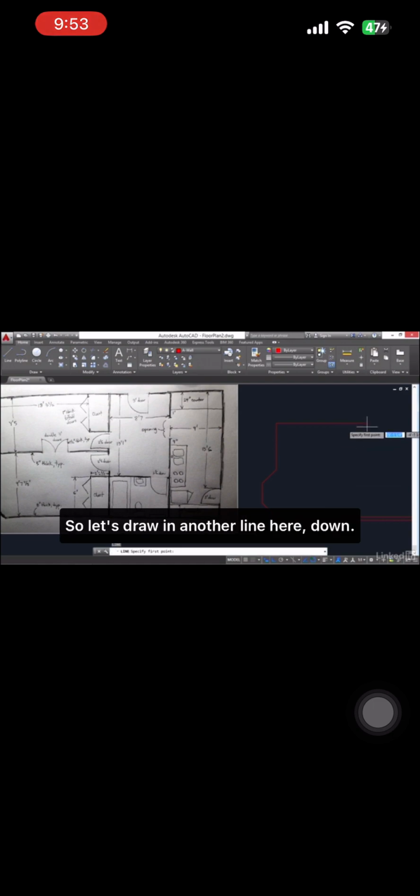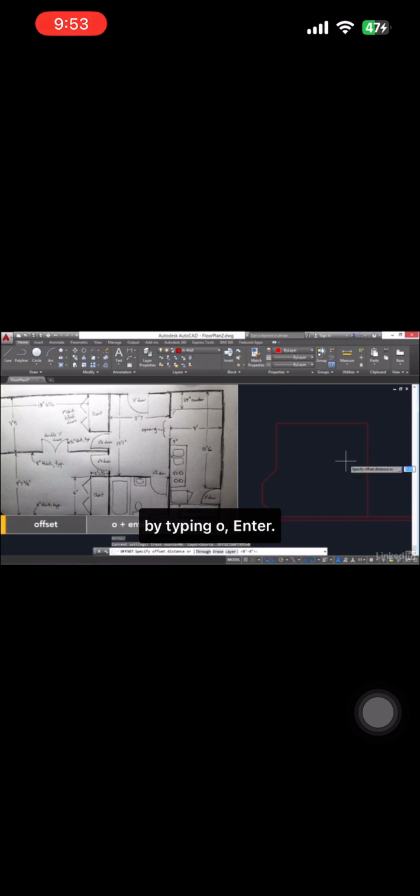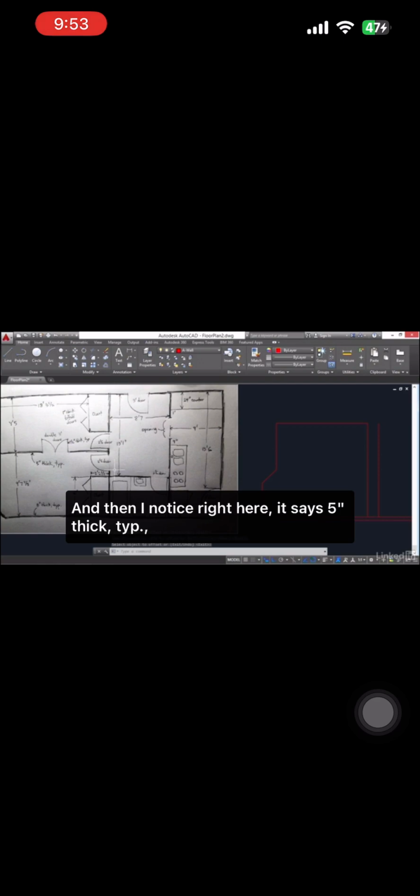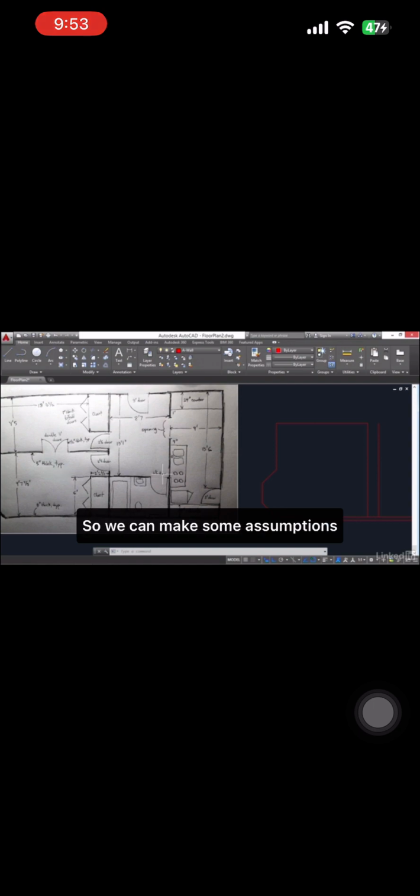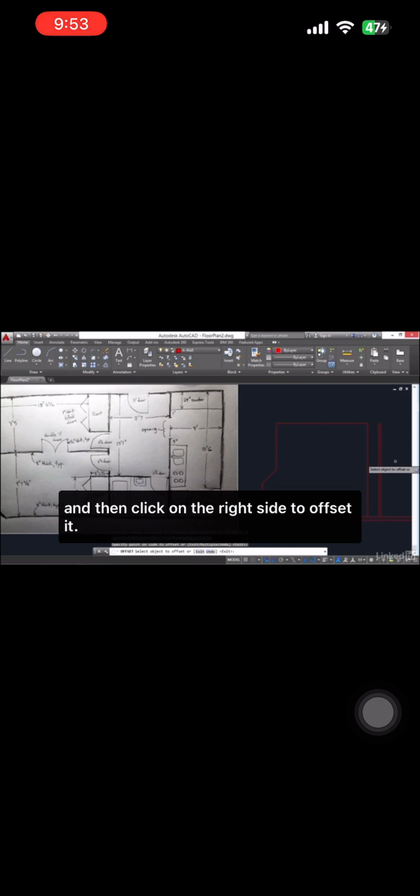So let's draw in another line here, down, and then we will offset that line by typing O, enter. Then I'll type in that distance, 2 foot 2-1/2. And then I'll click the line and then click on the right side. So that gives us the closet width. And then I notice right here, it says 5-inch thick typical for the interior walls. So we can make some assumptions about the wall here. This is going to be offset 5 inches. So offset 5, enter. And then I'll click this line and then click on the right side to offset it.